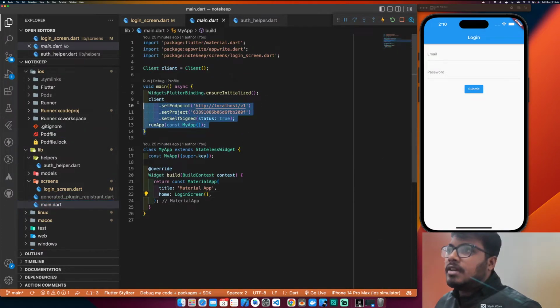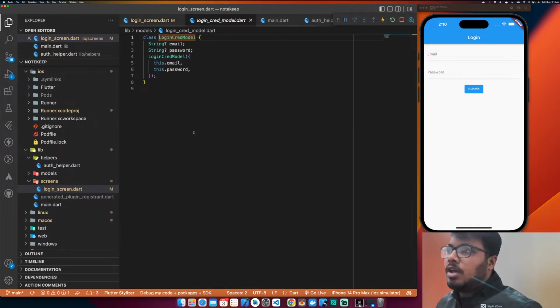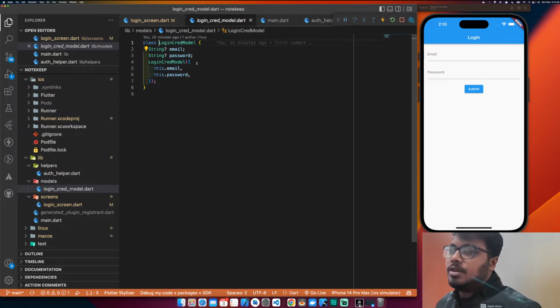So now if you see here, I have my main. Here I have added the client as usual that we did in the last video. It is already there. And now I have created a login screen. So directly from the material app, we are going to the login screen. I have created a form key, and then I have created a model, create login model, which simply contains email and password.